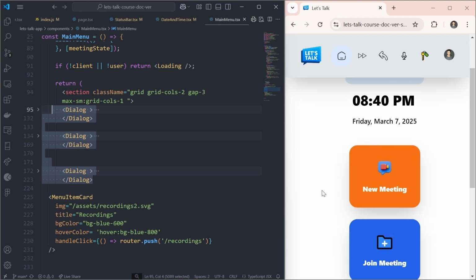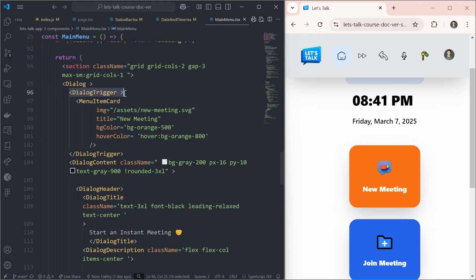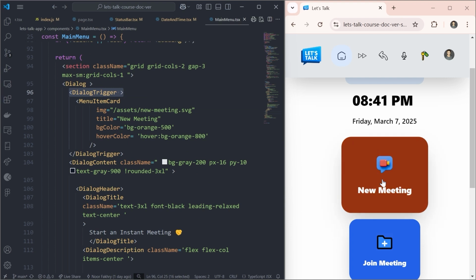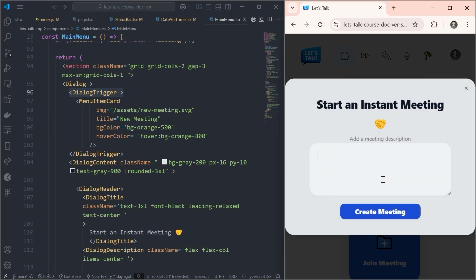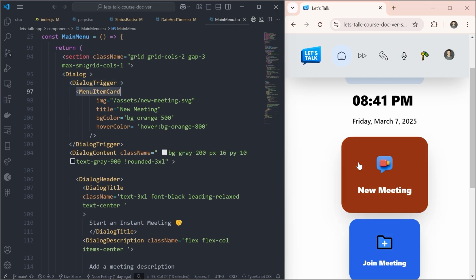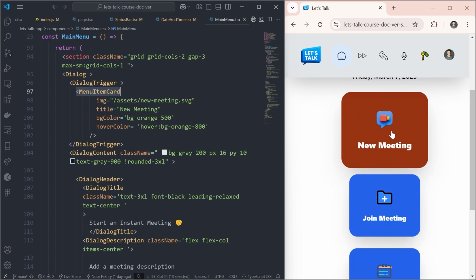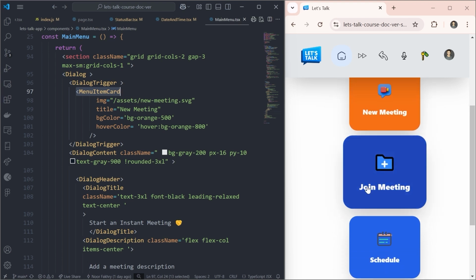But why are we using a dialog from ShadCN? Because if we open one dialog here, we're gonna find that it contains a dialog trigger. This dialog trigger will trigger a modal opening like that. And this is why we're using a dialog from ShadCN. And each dialog or dialog trigger is gonna be wrapping a menu item card component. This menu item card component is a component that we are going to create ourselves that's going to contain that icon and that text. And of course, it's gonna render it dynamically depending on the type of the box.